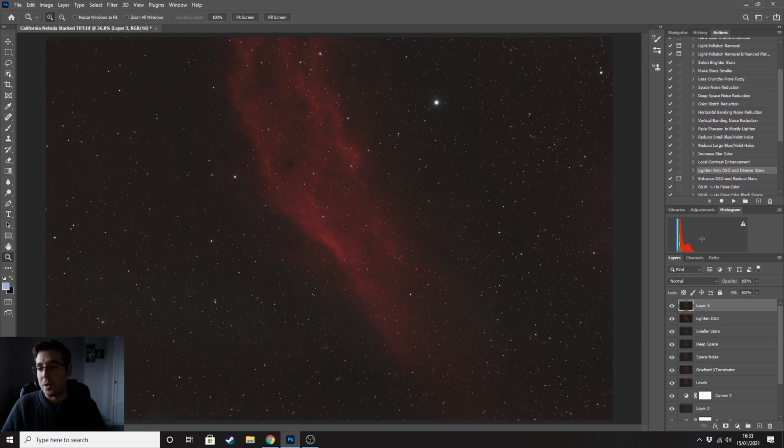The next one that I'm going to run is the enhance DSO and reduce stars. So I mentioned earlier that there'll be another action that reduces the stars, and this is one of them. And reducing the stars really does make the nebula stand out quite a bit more because it just attracts your eye, whereas the stars can be quite distracting when there's so many of them in the picture. So I'm going to go ahead and run that one.